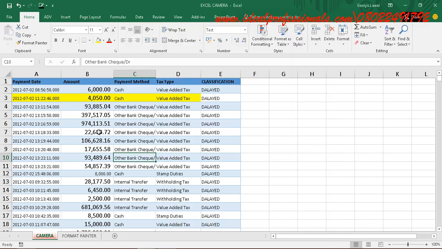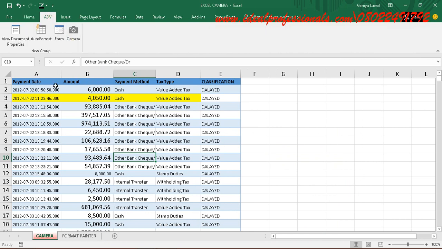So now how does this work? This is my tab. I have my camera now. So how do I use the camera on this? Select this.